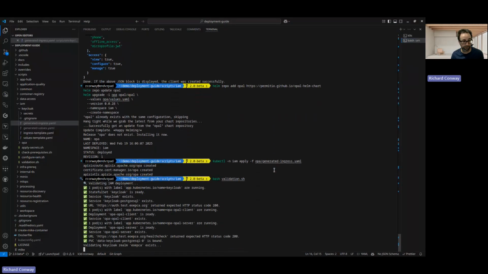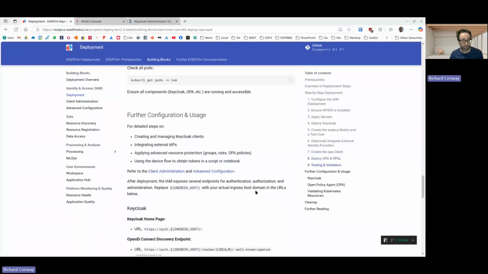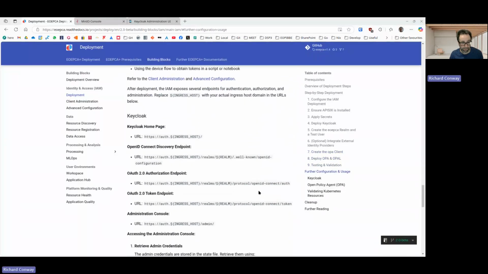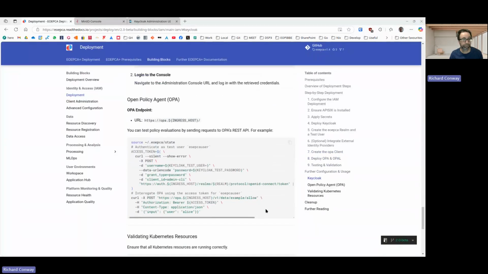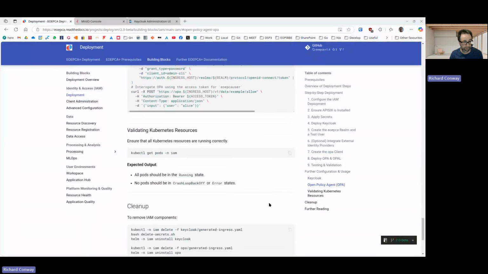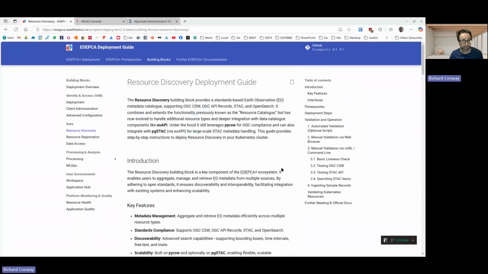Okay, validation. And as before, it's doing lots of checks, just that things are meeting expectations per pods, services, and endpoints typically. There's lots of checks here that you can perform by hand. Just scrolling through it now to check there's nothing we need to worry about, at which point we can carry on. So the next building block I'm going to do is resource discovery, so we jump ahead to that.